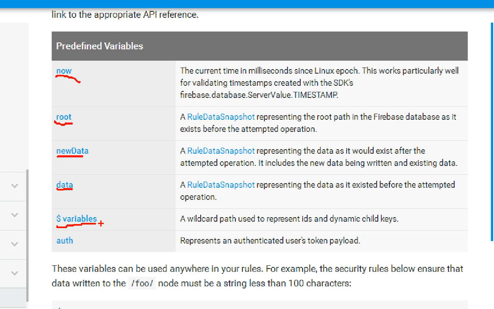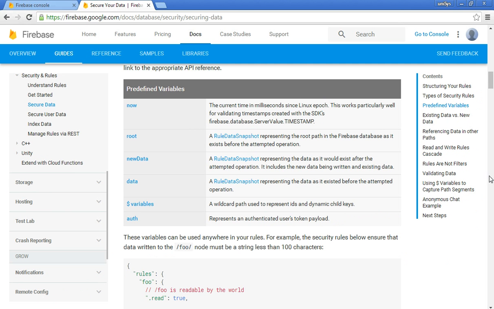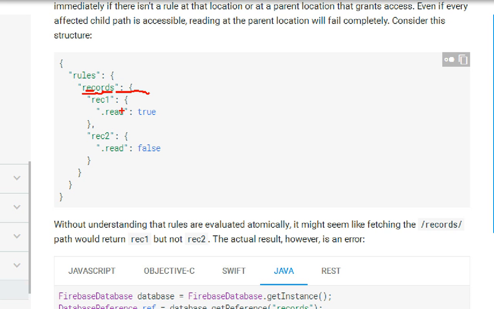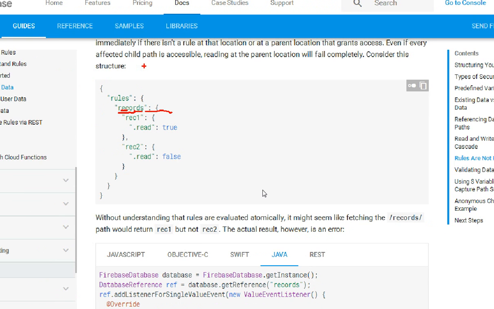So we represent all the children with the wildcard parameter, that is delta variables. And auth, the currently logged in user details, we can get in the security rules. We can get which provider is logged in, and we can get the UID of the user.